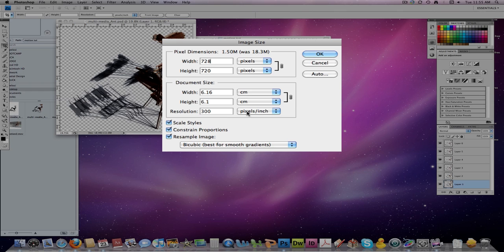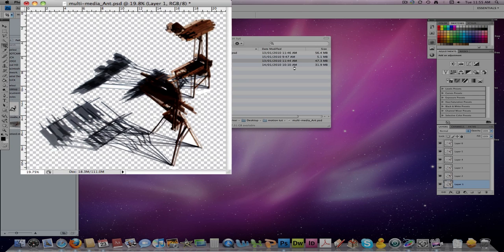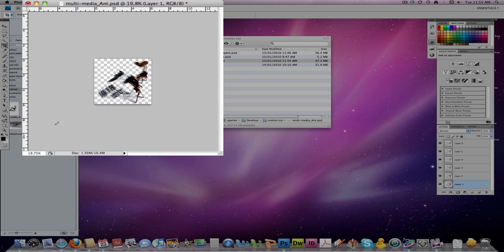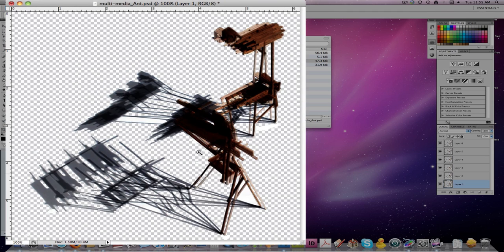The resolution is kind of arbitrary, as long as we've got enough pixels, because we're just working in pixels. So go OK. And it may look a little small there, but you can see it's only 20%. So if I double click on that, set it to 100%, it looks fine.